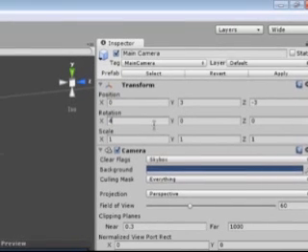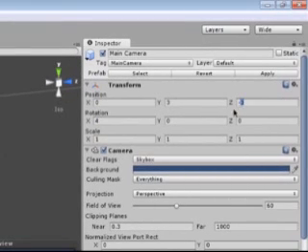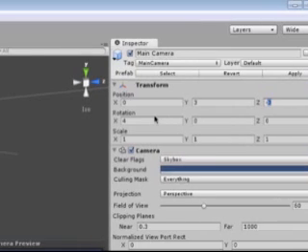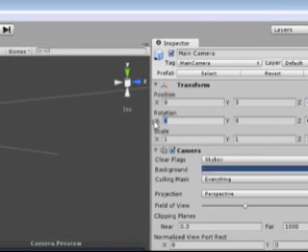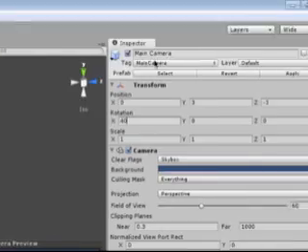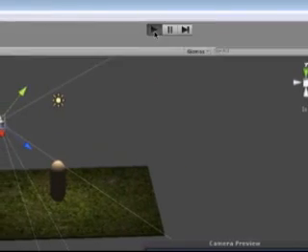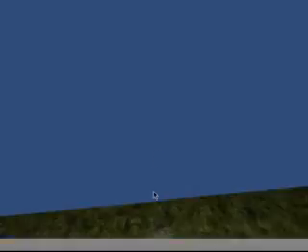Alright, so -3, yeah, -3, and the rotation is going to be 40. Alright, so there we go. Bang. And the rotation is going to be 40.